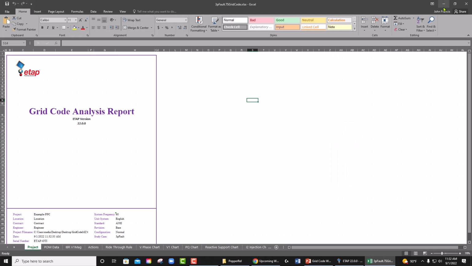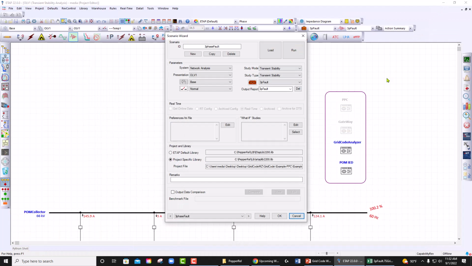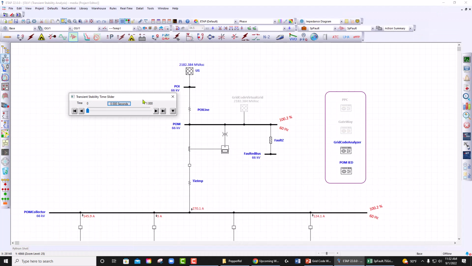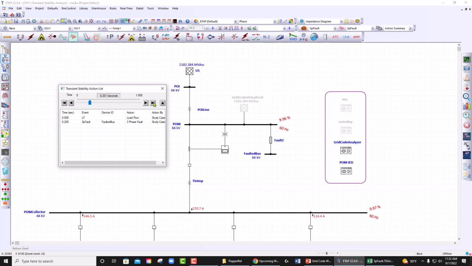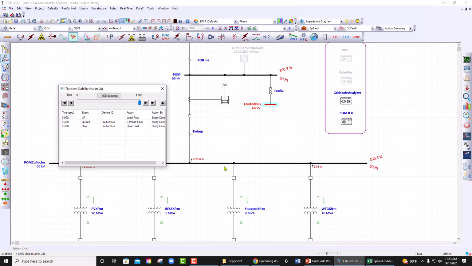Before we look at the report, we applied a three-phase fault in this system. Let me just bring the sequence of operation here. You see that the fault is applied at this faulted bus, and the voltage at the POM is about 10%. As the fault gets cleared, voltage comes up and the system dynamically behaves to correct the voltage. But you see that nothing trips.